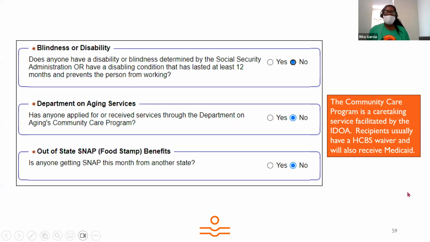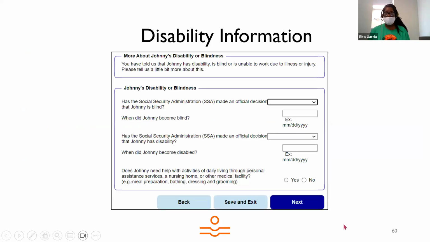Now, the community care program is a caretaking service facilitated by the Illinois Department of Aging, or IDOA, and recipients usually have an HCBS waiver and will also receive Medicaid. So they'll have questions regarding blindness or disability, Department on Aging services for people who apply through IDOA or a partner site, and out of state SNAP food stamp benefits. Is anyone getting any benefits from out of state? Also, things that are required.